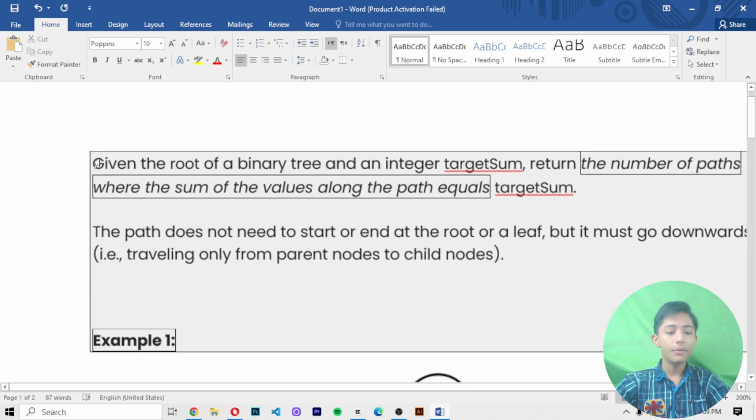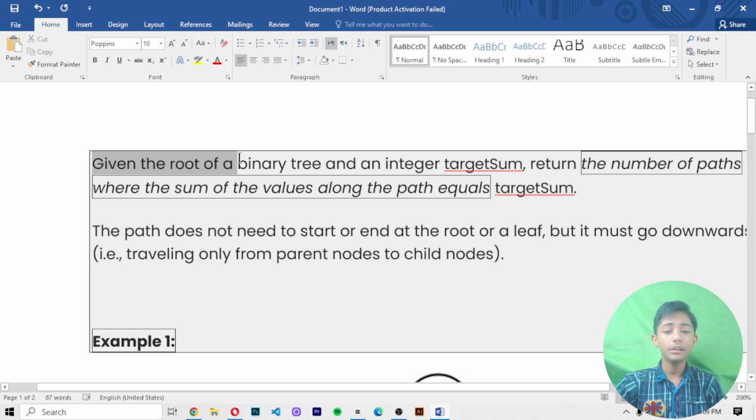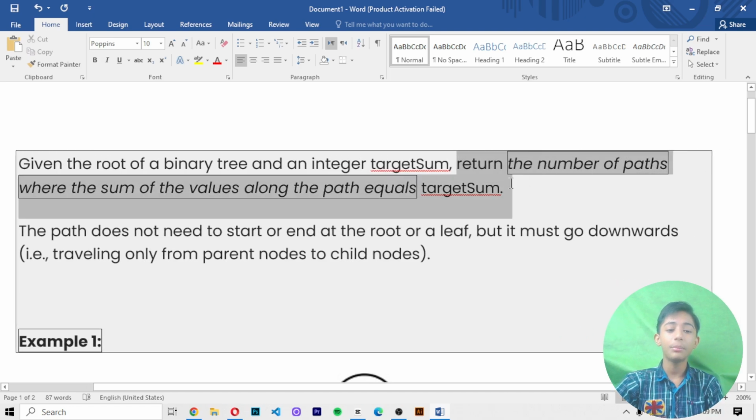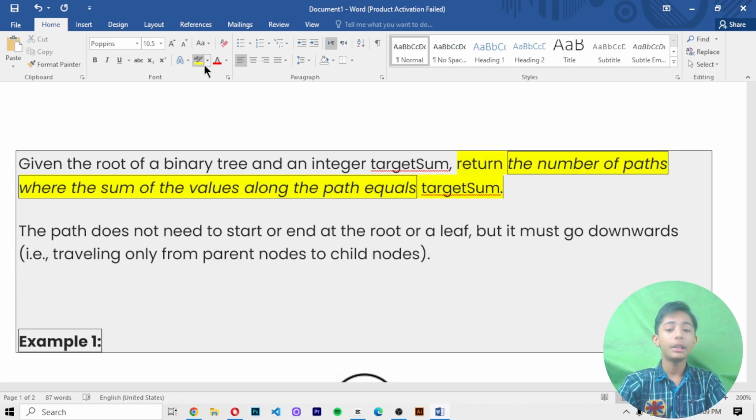Now it is saying: given the root of a binary tree and an integer target sum, our task is to return the number of paths where the sum of the values along the path equals the target sum. This is our task in today's solving video. Now let's read the second part: the path does not need to start or end at the root or a leaf, but it must go downwards, traveling only from parent nodes to child nodes.